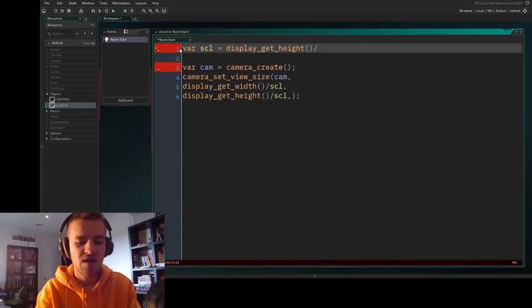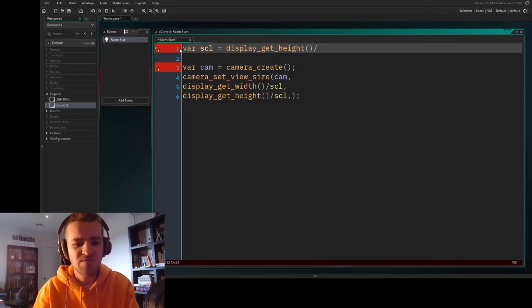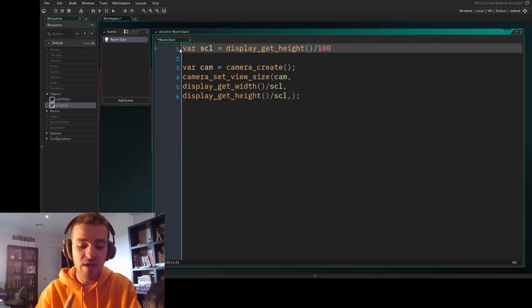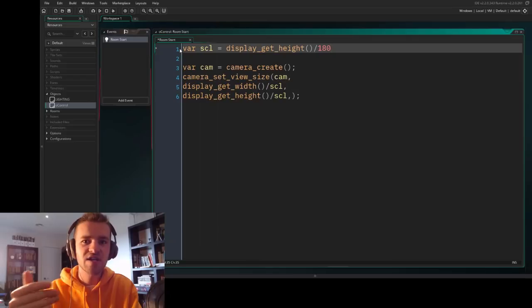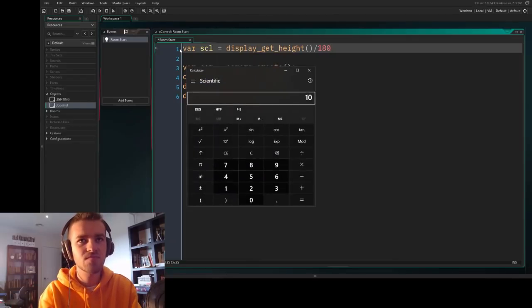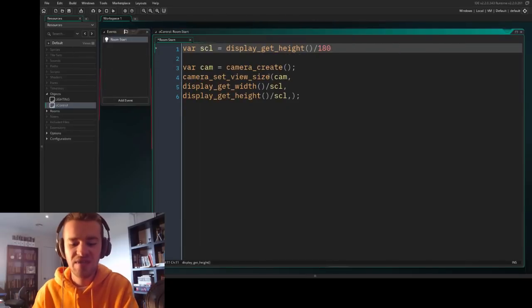In this case, this can get quite complicated when you're wanting very specific scalars, and you can round it to a certain amount and so on. But instead, in this case, we're going to go divided by 180, that I know is 1080 divided by 6. Is that correct? It is indeed. Just making sure.